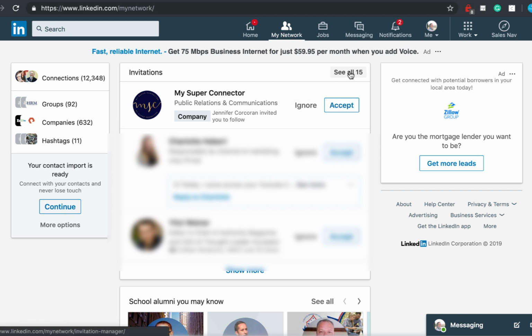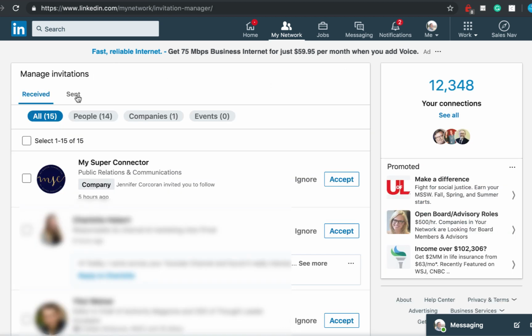If I go look at See all, which is the invitation manager, you can see on this page now, see people, but you can also see companies and events on this page. And again, here's that company, and I can ignore or accept, and again, accept will follow that company. Stay tuned for more about events later.